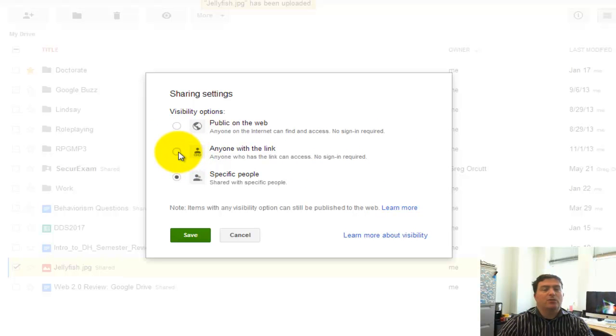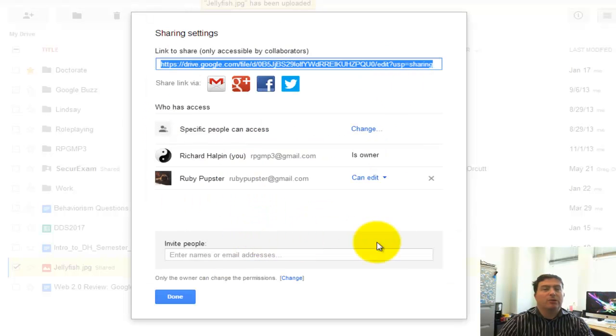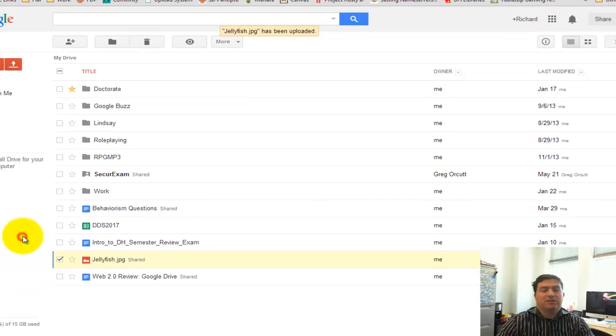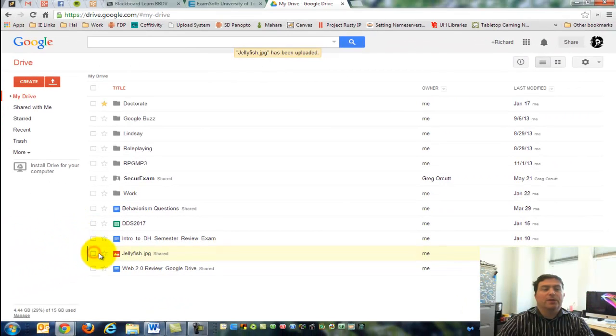So if I change it to that, I can send the link to anyone, and we can set it so that they can edit if we want to, or that they can just comment, or they can just view. And you know, that's it. It's pretty granular and very, very simple to share anything. So I hit done, and it says that I've shared it, and that's it. It's very, very simple and easy to do.